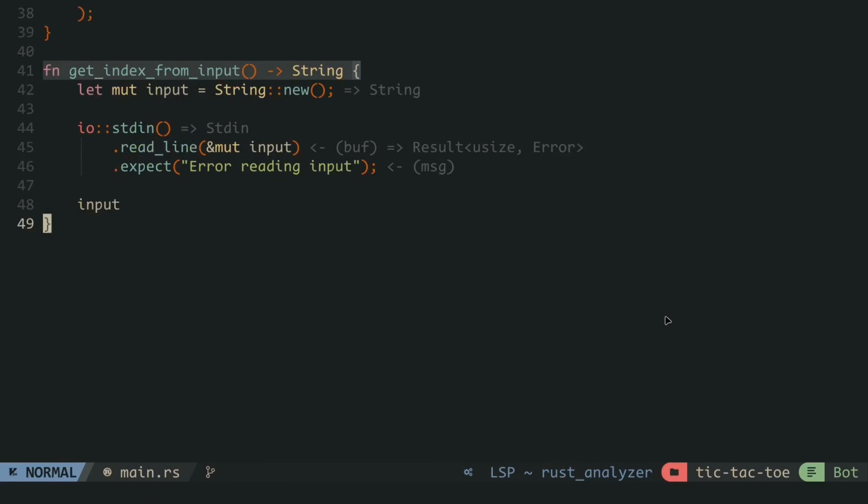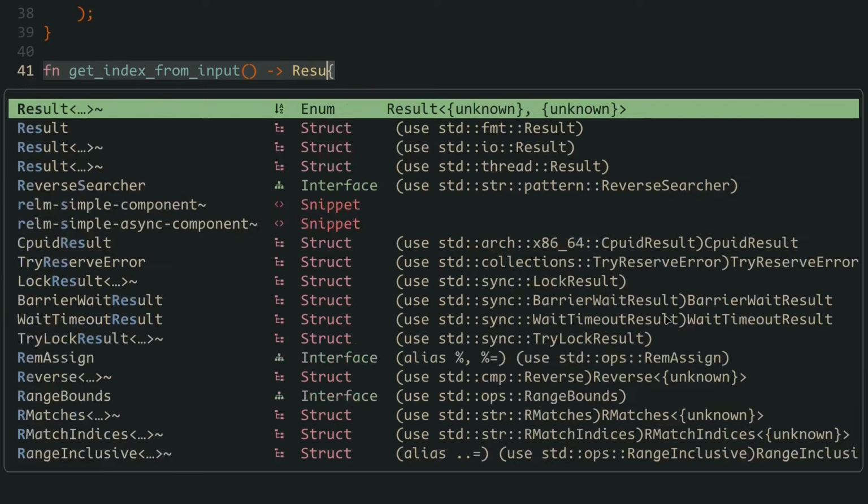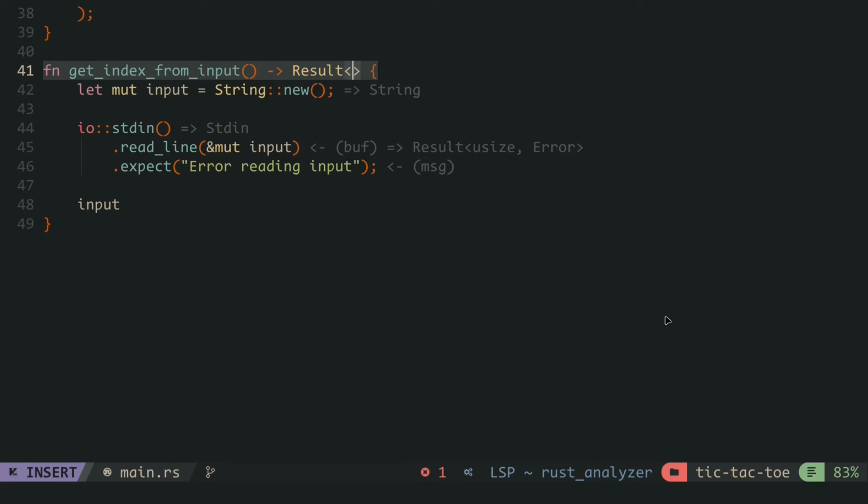For the getIndex from input function, this function may encounter an error while reading from the command line, so I will set the return type to be a result. If this function errors, for simplicity we insert a string to the error variant. There are better ways to handle errors in Rust, but since this is a beginner video, I am trying to make it as simple as possible, so we just set a string as the error type.